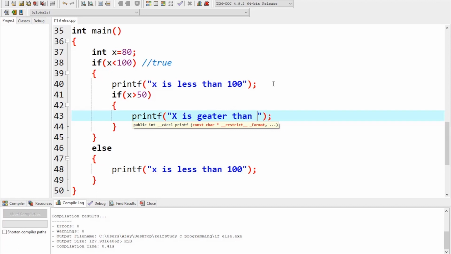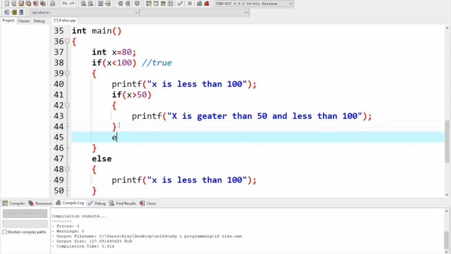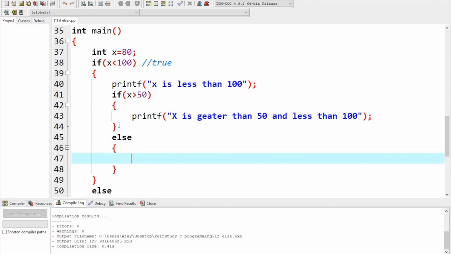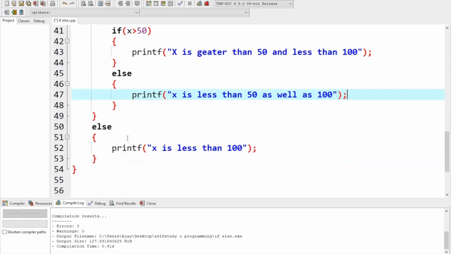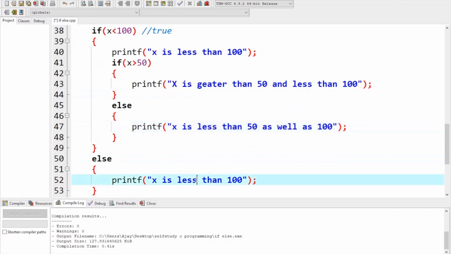Greater than 50 and less than 100. Okay, else, what do we print here? Printf: x is greater than... so no, else x is less than 50 as well as 100. Okay, else x is greater than 100.